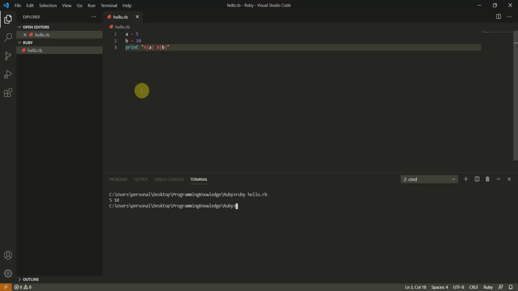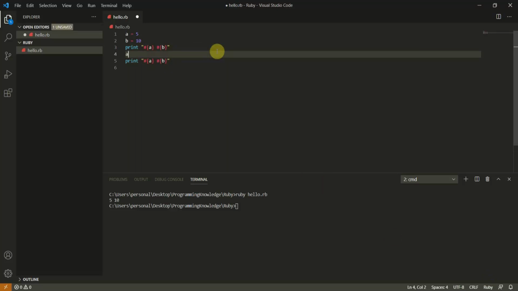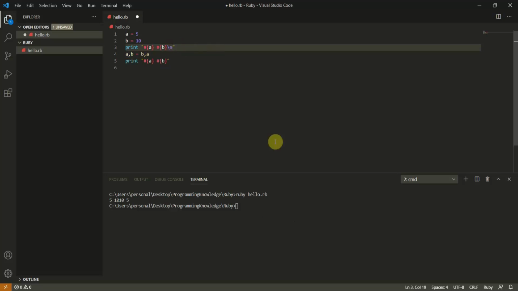So right now we have two variables, a comma b, with the values 5 and 10. Now we are going to repeat this statement, but before repeating we are going to do a comma b is equal to b comma a. We are going to clear this and run it again. So I need to give a slash n statement here.